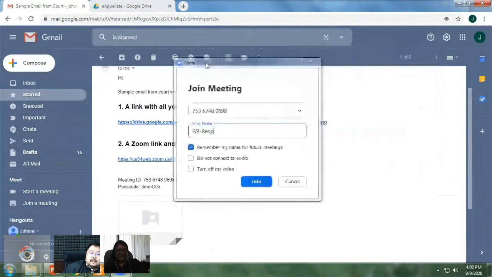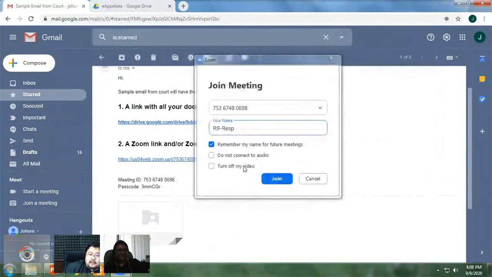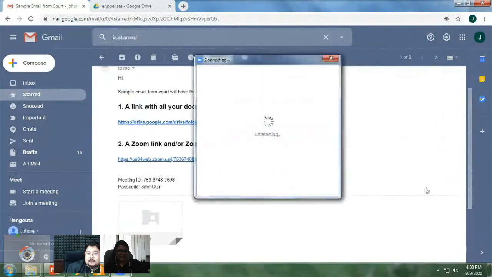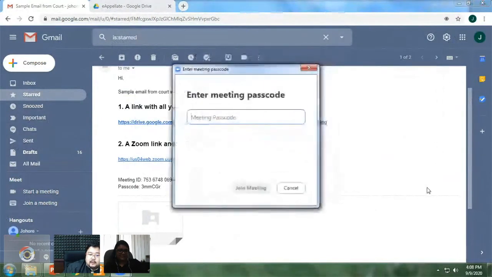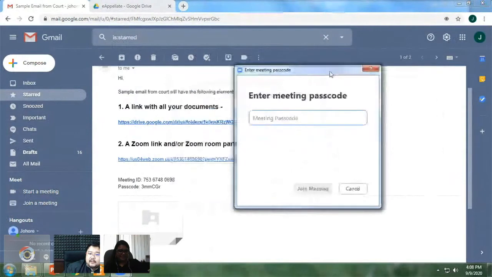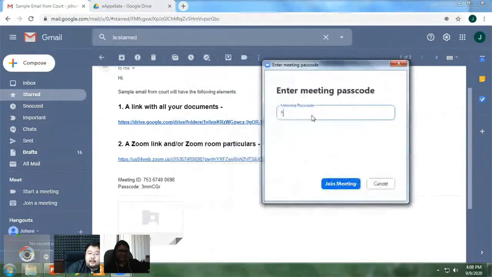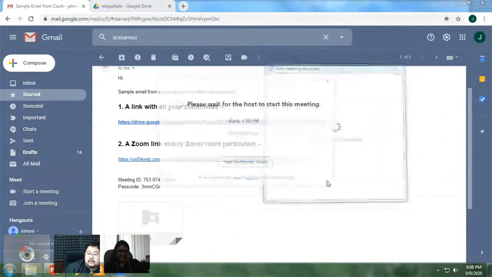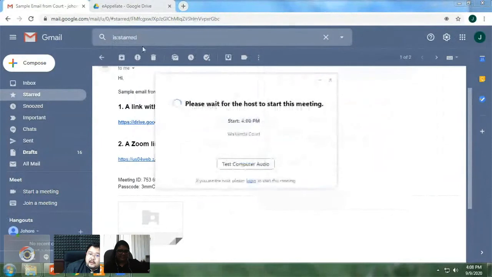All right. Okay, so then what? Are we encouraged to turn off our video and audio at the very beginning? Yes, correct. And then we click join. Okay, we'll ask for a passcode, and then the passcode is 3mmCGR. So when you get this screen, you're supposed to wait. Yes, until the court starts the session. Until the host lets you in, yes. All right.